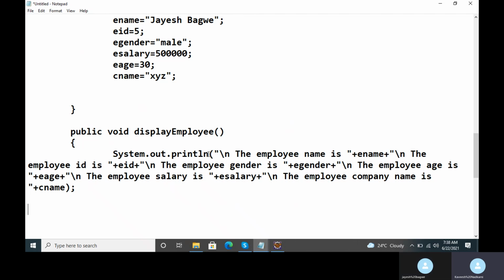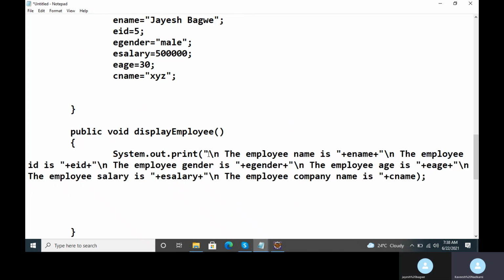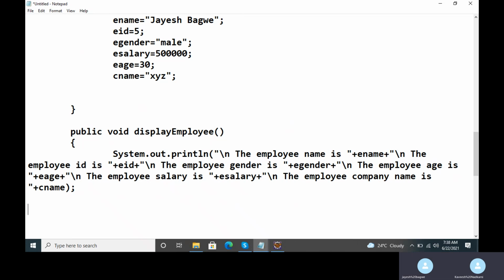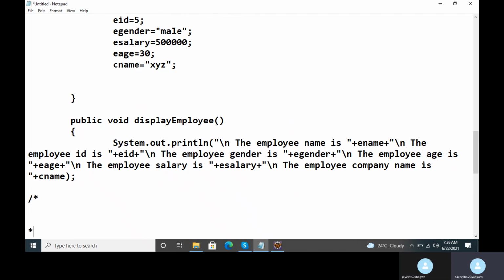We can even write System.out.print, just that much. What will this do? System.out.print, again, will display each employee detail line by line, Jayesh, because you have used \n here. But after the value of cName is displayed on the screen, the cursor will still be kept on the same line, clear? Because you don't have ln here now. As of now, I'll just put ln here.